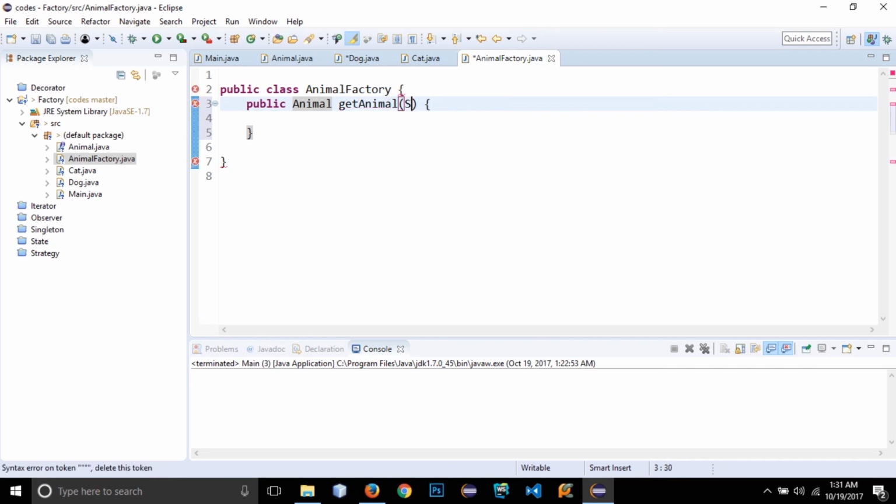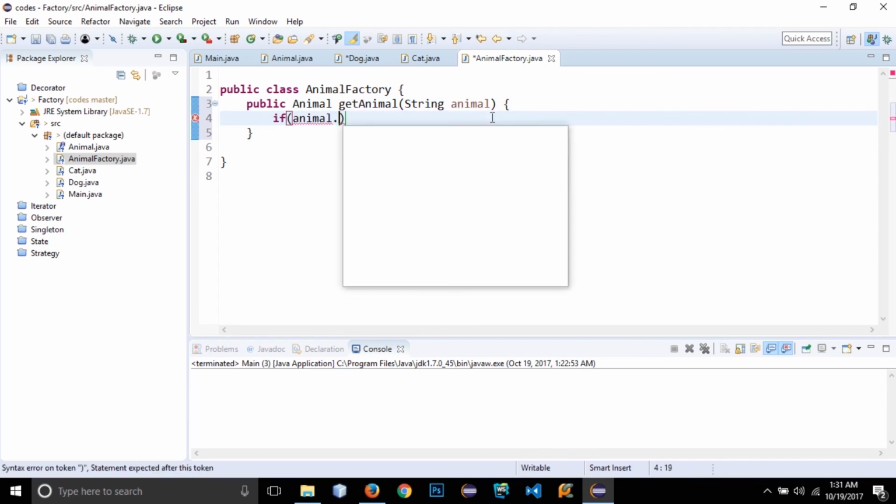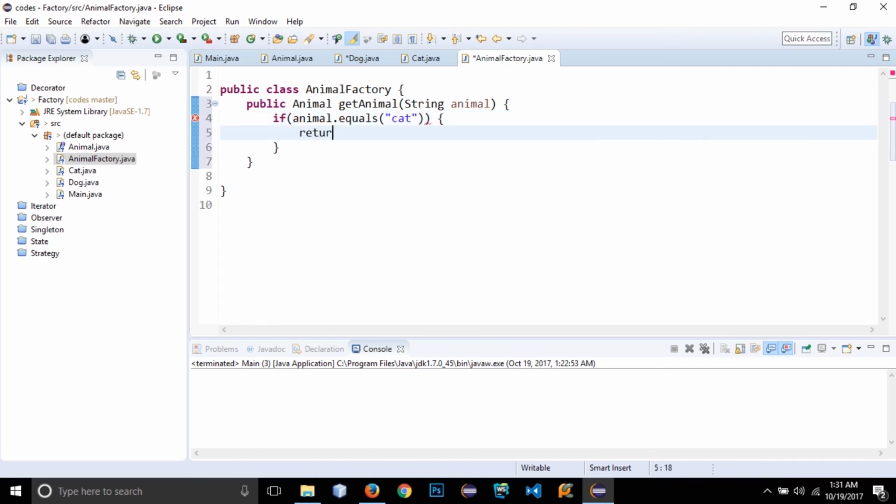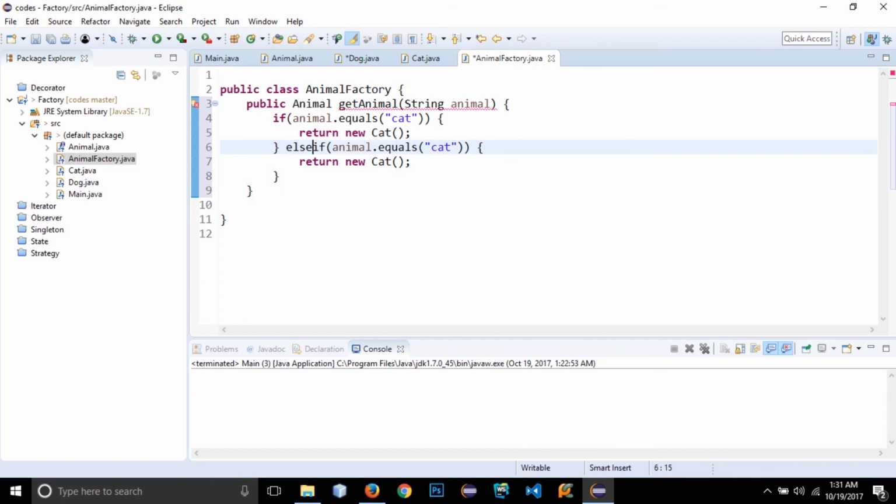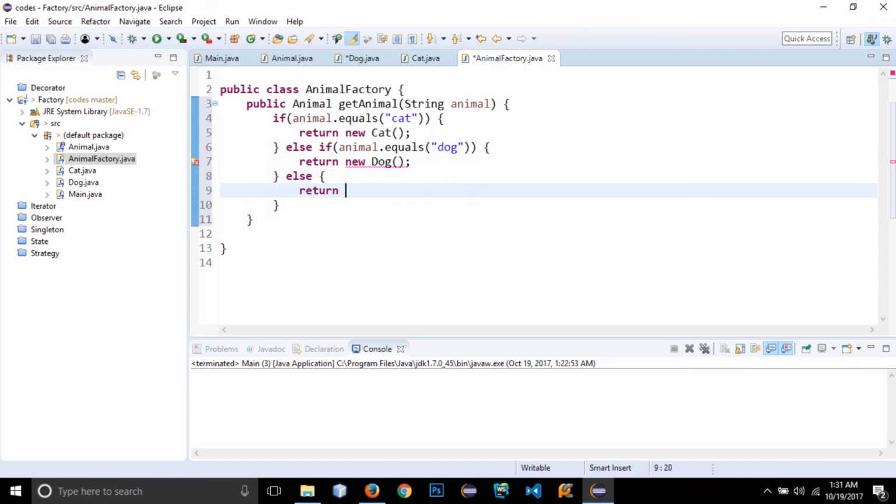So I need to send out an animal, a string type, and inside it I need to check if animal dot equals is of type cat, then return new cat. Okay, so let's copy this and paste it, and I'm going to change it to else if it is dog, then return the object of dog. Okay, else I need to return null.